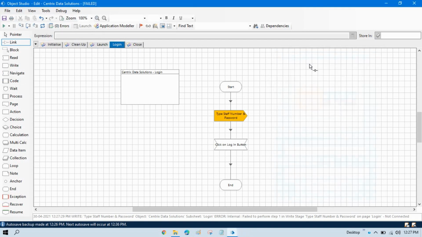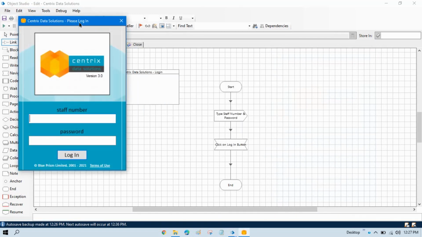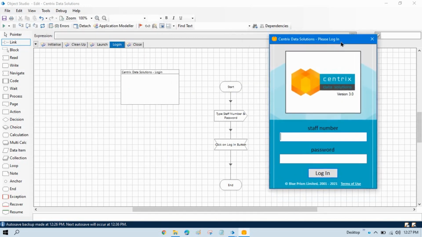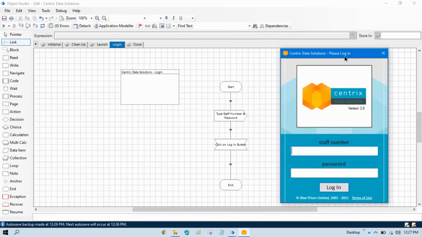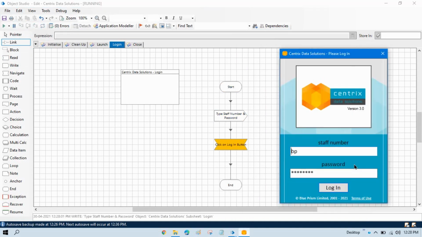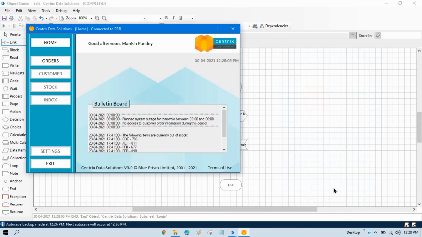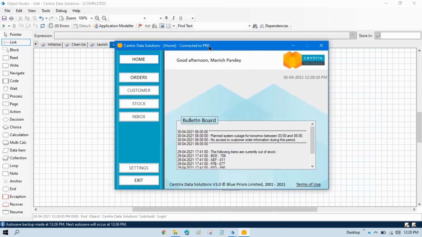So close this, reset this, launch this from here, and then for the testing purpose you can launch, and now you can see this is showing detach, and now you can test this one. Run this, and you can see here. Okay, so we are able to launch this application and we are able to log in into this one. Let me just exit from here.